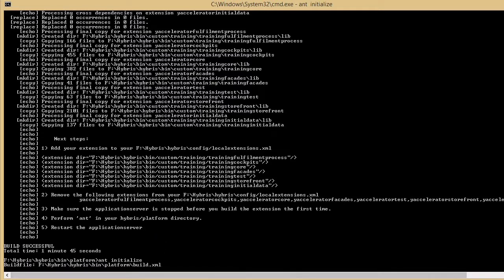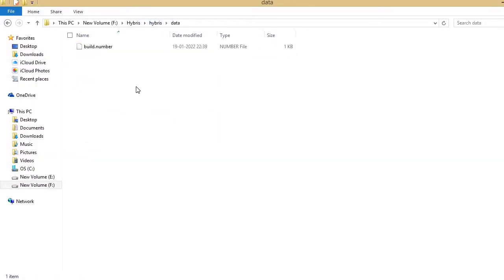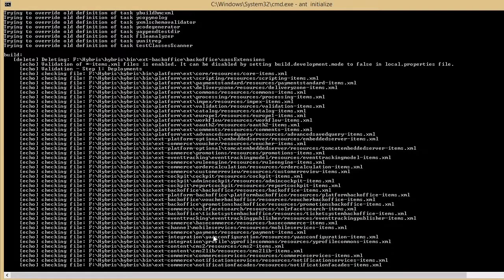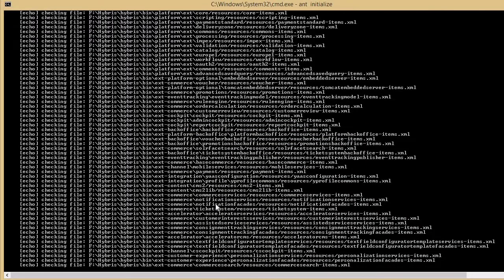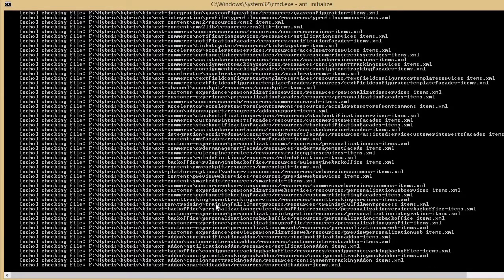So once we hit Ant initialize, you can see this data folder will keep updating with all the new schemas whatever we have defined under items.xml. So regarding items.xml, I will be creating a separate session for that, where you can understand what exactly is items.xml and how we define those. So now we can see the Ant initialize has started running. So this will take around 1 hour of time, and then from there I'll be continuing.